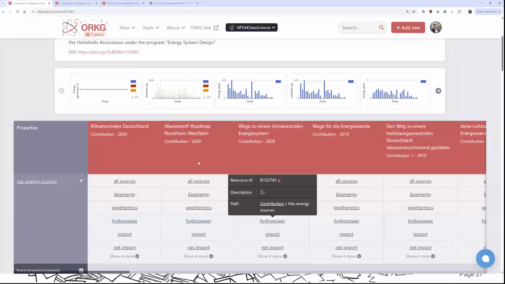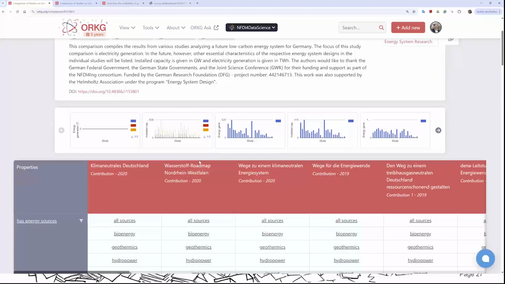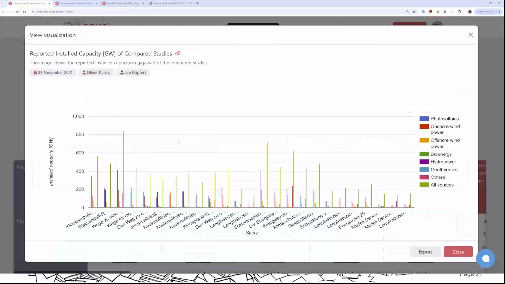And since we now have a machine-readable form of the knowledge in the papers, we can also create different kinds of visualizations. Here, for example, you have a visualization illustrating the reported installed capacity according to different energy sources in the different studies, and you can quickly see the differences between the studies in the installed capacity. That gives you a condensed view of the information.